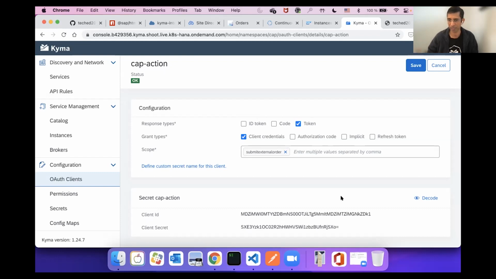So this is kind of just an extension of what we have done so far with the CAP service. We wanted to also demonstrate that if you want machine-to-machine communication, you can use the OAuth capabilities that come with the Kyma runtime, and then make the API calls and secure those APIs via that particular OAuth credentials.